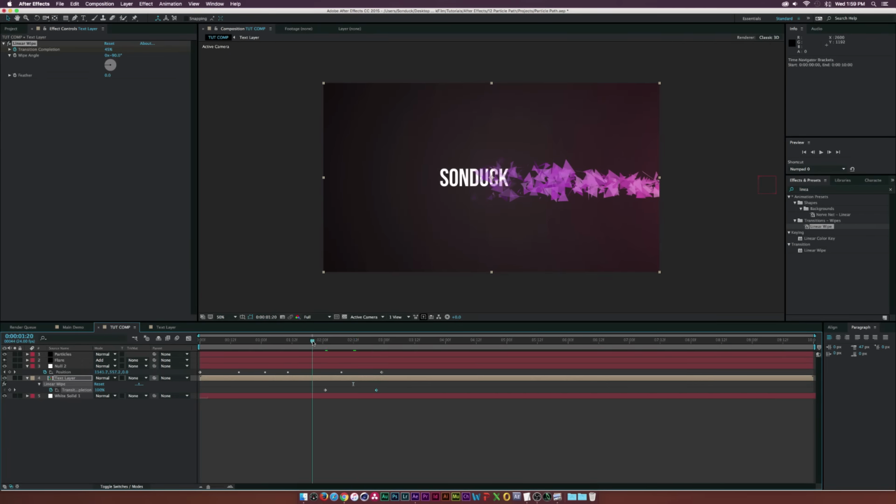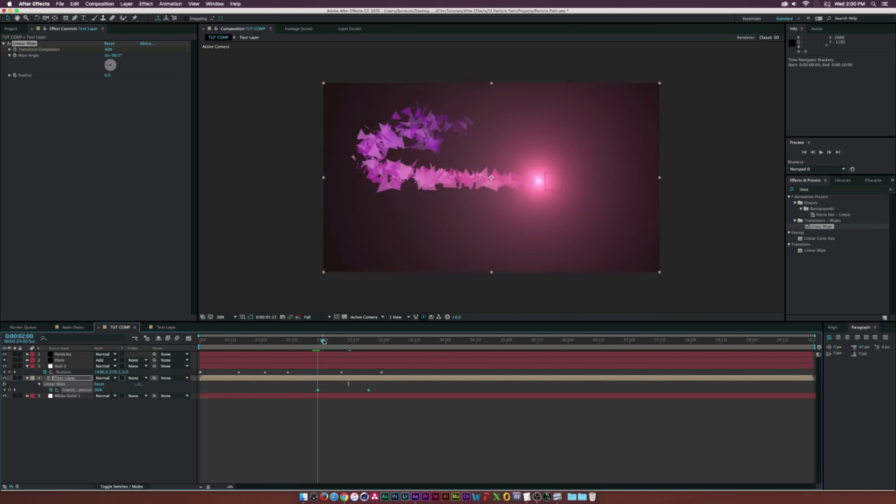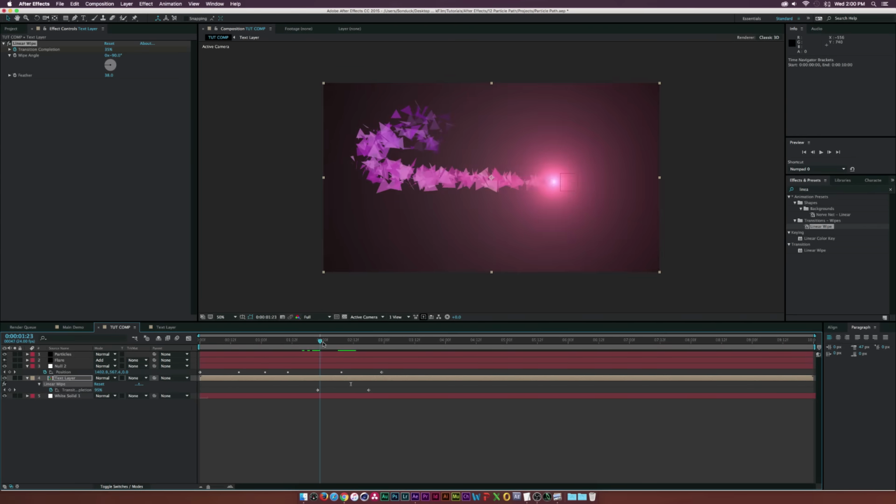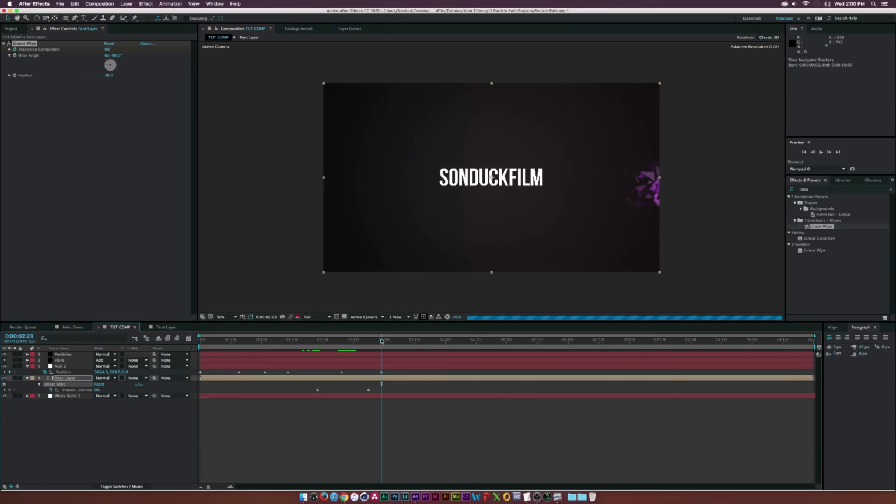So now, let's continue, maybe select both keyframes and move them over just by a touch. All right, cool. And then we can increase the feather. So yeah, that's looking really cool.